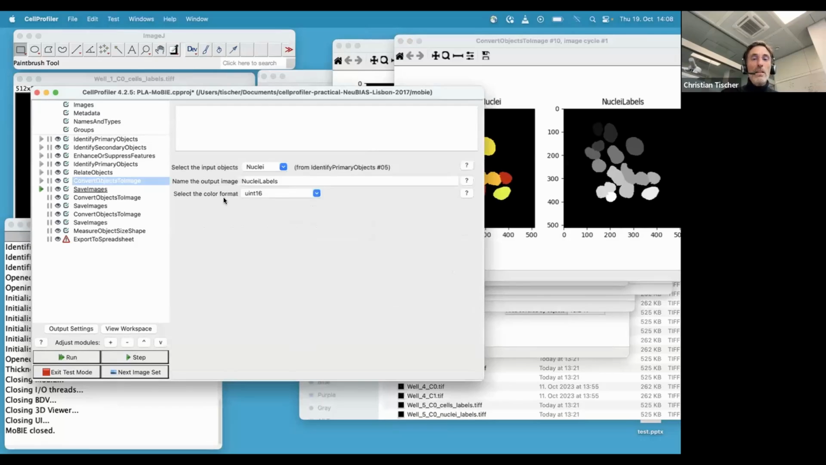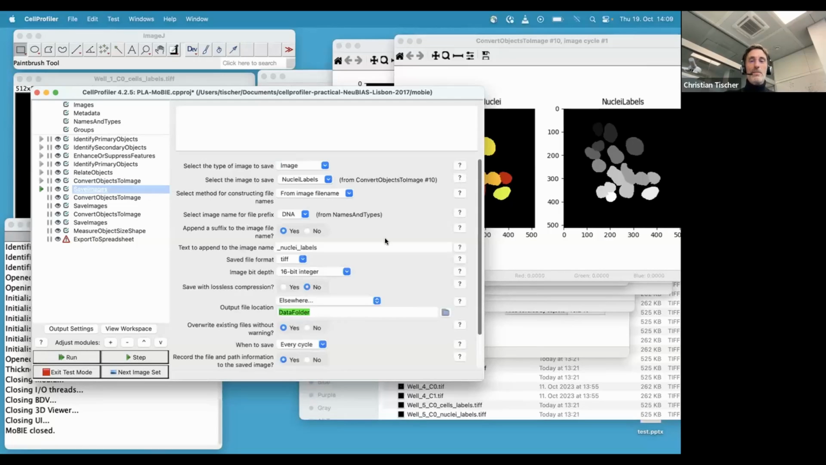And in CellProfiler, how you do this is this convert objects to image module, and it's important that you say you want to create a new int16 image, because then you can have up to 65,000 different objects. So you need to do that, and then you have to save it, okay? And again, as a 16-bit integer TIFF.